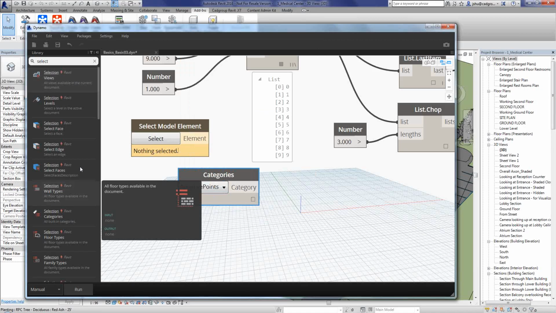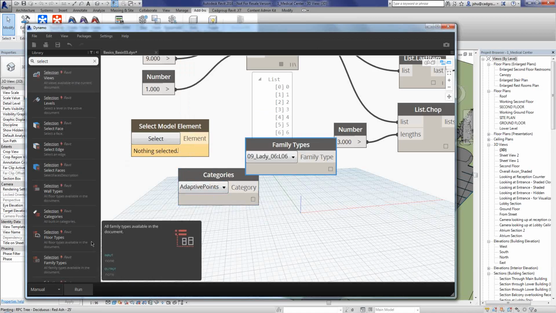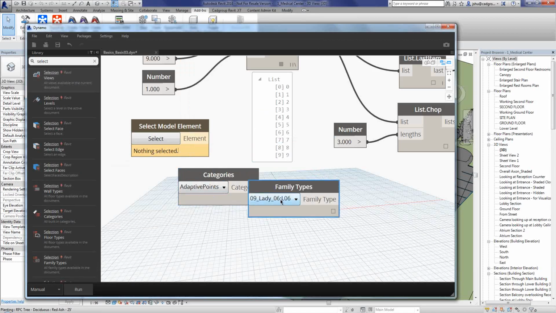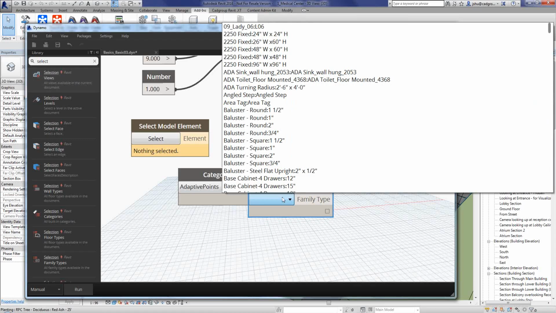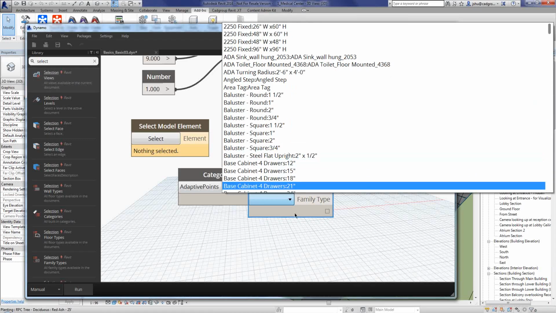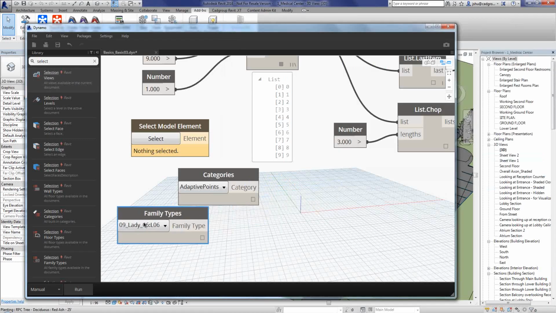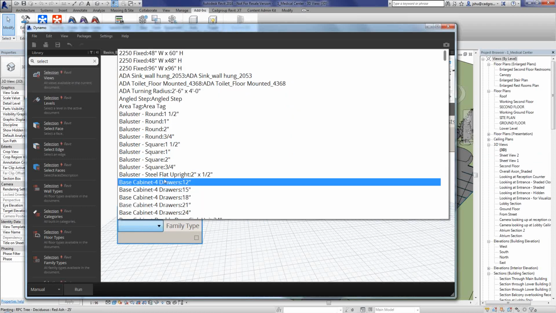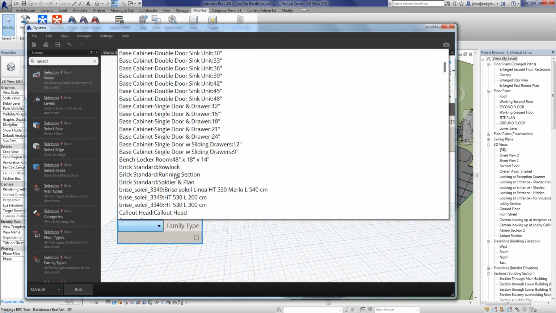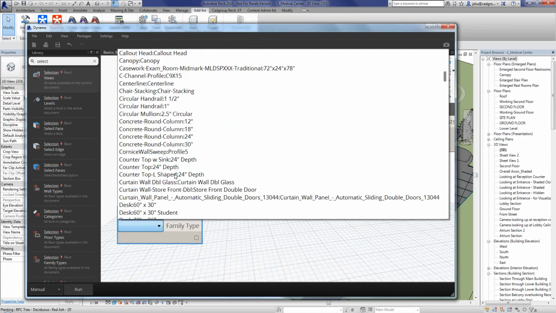And the other one is, since we're using Revit, we're dealing with families a lot. So if, for example, you want to select all the task chairs, selecting by family is your best bet. That gives you the whole list of all the families inside Revit, and you can select them by family names and types.